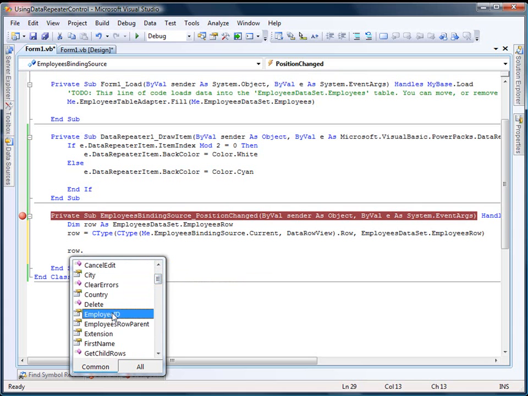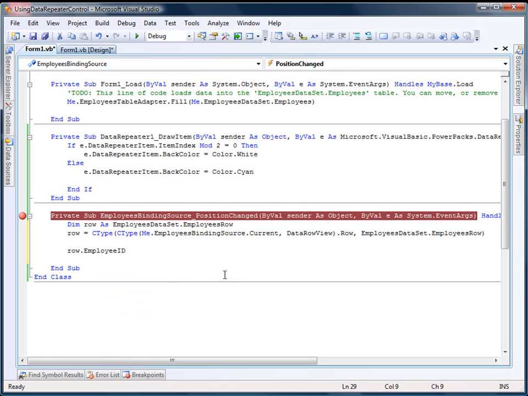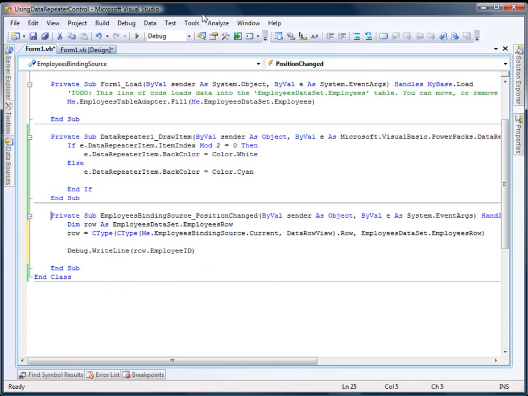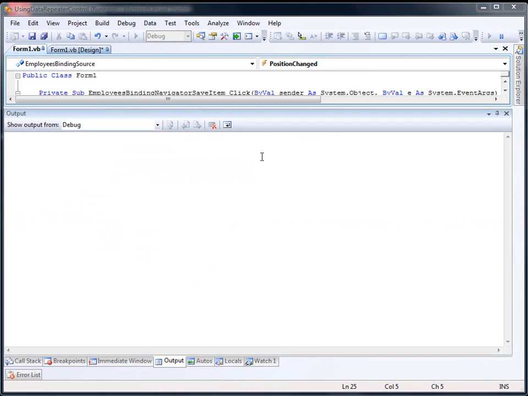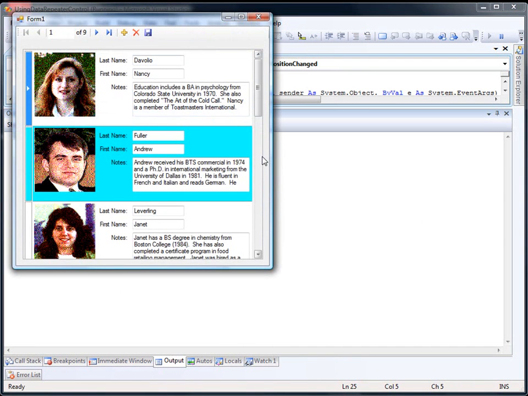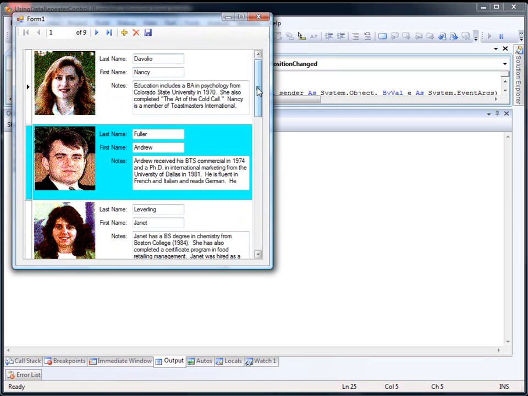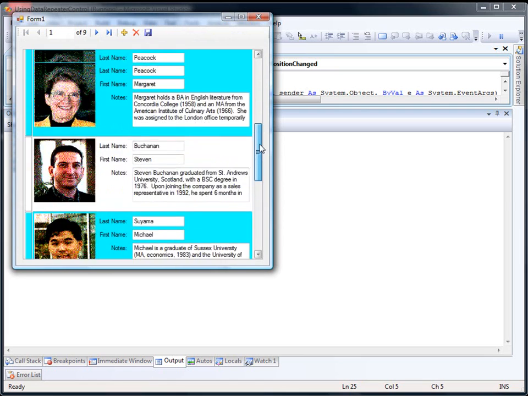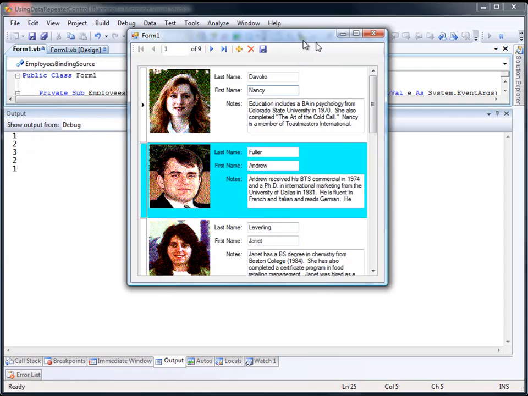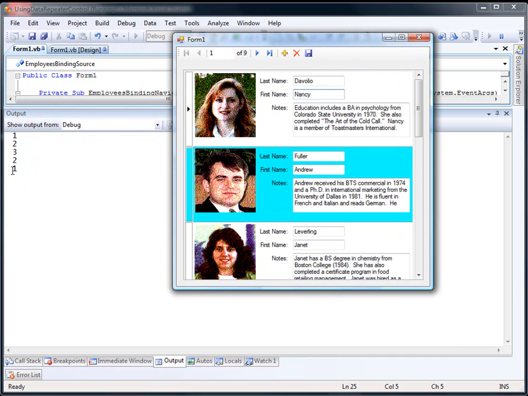Let's print out the employee ID. We can just say Debug.WriteLine employee ID. The data repeater acts exactly the same as any list control, so you can be assured that you'll get the same sort of behavior for all of your controls on your form. So have fun, play with the data repeater. There you can see the employee IDs I selected.